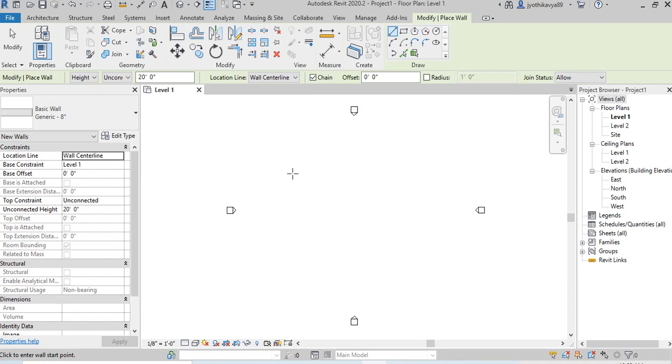After accessing my wall tool, you can see the height of the wall and the location line. Is it wall center line, core center line, finish face, etc. And offset, any offset I want to add here. So this status bar builds up after I pick any tool to draw, right? And related properties of that tool will be displayed here.